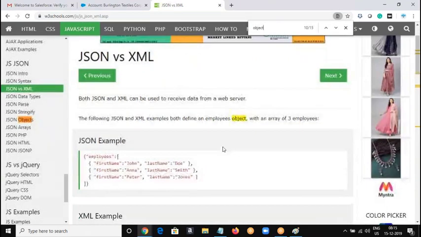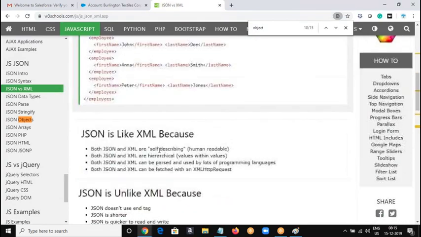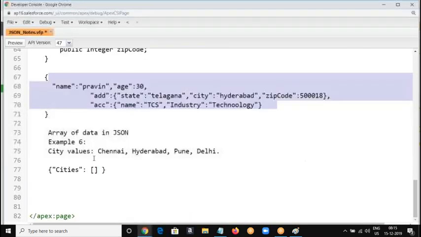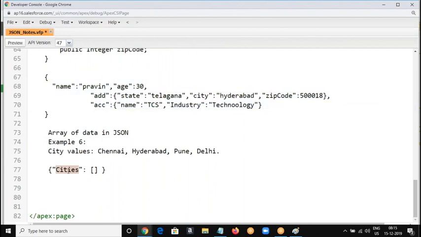So employee is a kind of object. The object name is going to be in double quotes, which means the name, and the value is going to be in the square bracket. That's how you're going to build your array of data in a string. Right, now you can guess how it's going to be double quotes and comma separated.